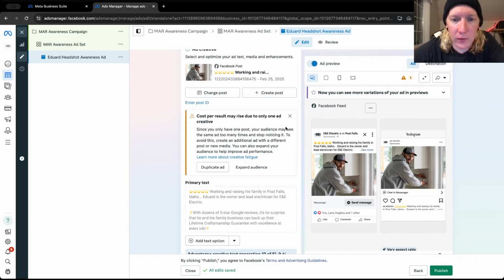See, this is what I was saying. This is why you can't just do one ad, and this is true. They're kind of shaking their finger at us, but this is very, very true. Cost per result, meaning whatever you want the result to be, a click on your site or a message, may rise due to only one ad creative. Since you only have one post, your audience may see the same ad too many times and stop noticing it. To avoid this, create additional ads, and that's what we're going to do.